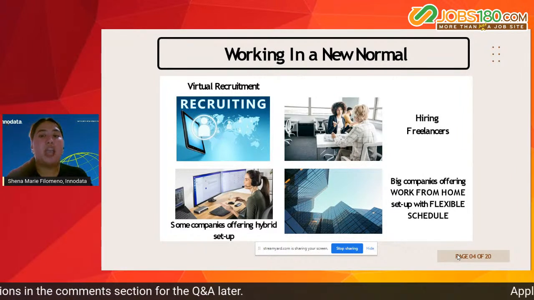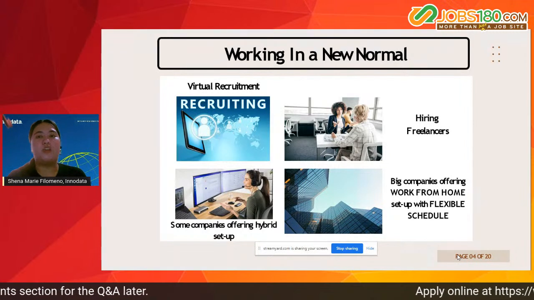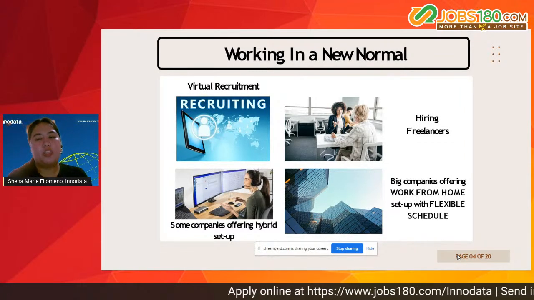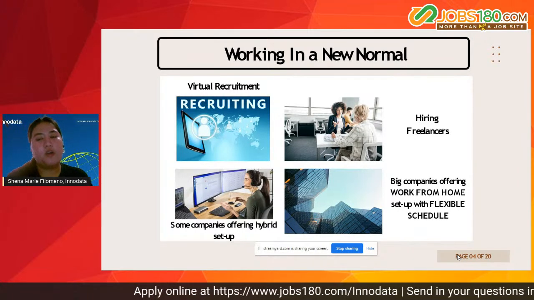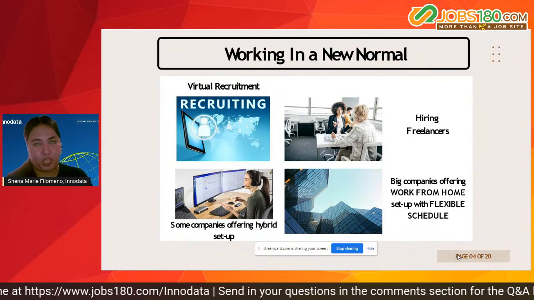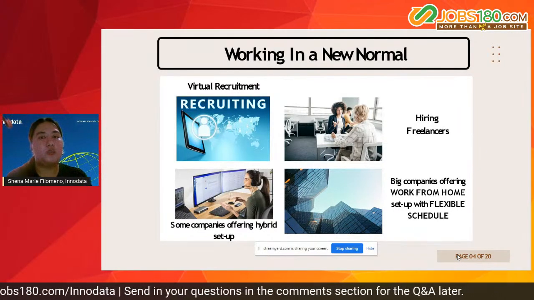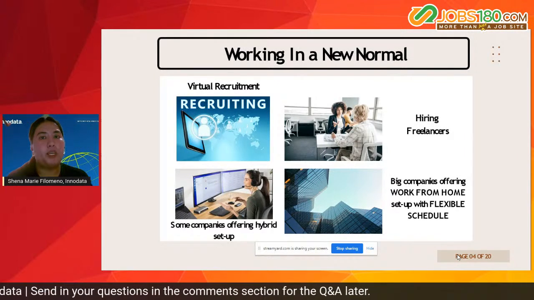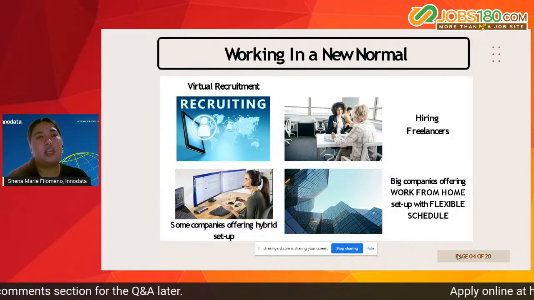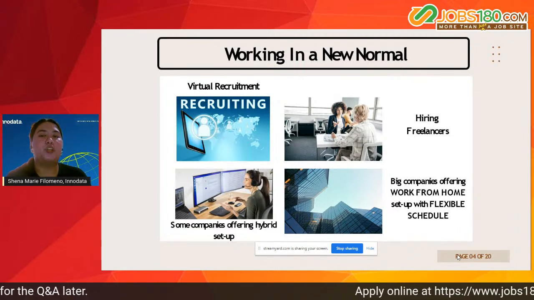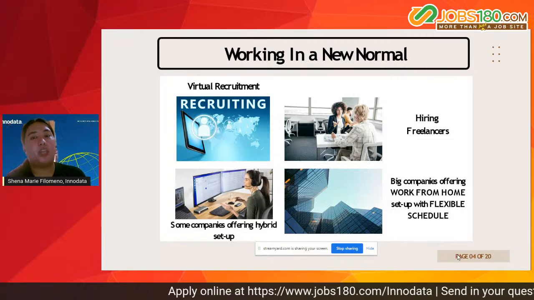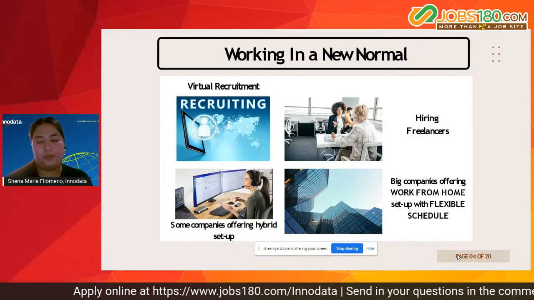Then of course, hiring freelancers is the new trend now. A lot of companies are offering or hiring freelancers. Today, big companies are offering work from home setup with flexible schedule. Some of the companies took advantage of the pandemic with the setup. If ever a company can let their employees work from home, that's a good setup, and that's the setup they are now offering.